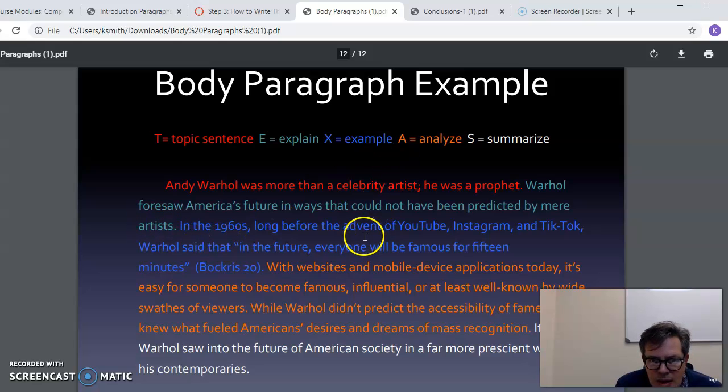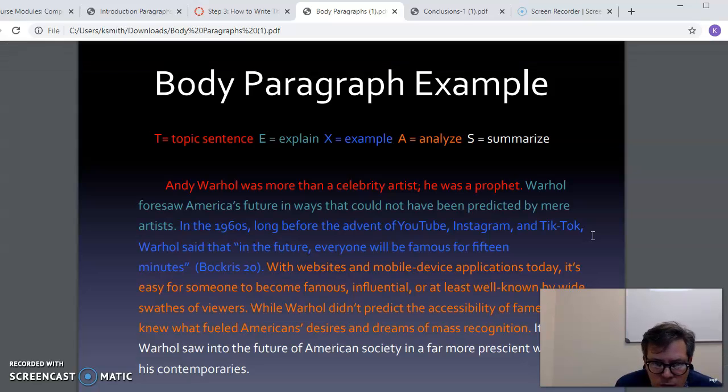And then we give an example of how he did that. In the 1960s, long before the advent of YouTube, Instagram, and TikTok, Warhol said that in the future, everyone will be famous for 15 minutes. Okay, so that's an example of how he was a prophet. And then the writer analyzes what they mean by that. Well, with websites and mobile device applications today, it's easy for someone to become famous, influential, or well-known. Warhol didn't predict the accessibility of fame, but he knew what fueled Americans' desires and dreams of mass recognition.